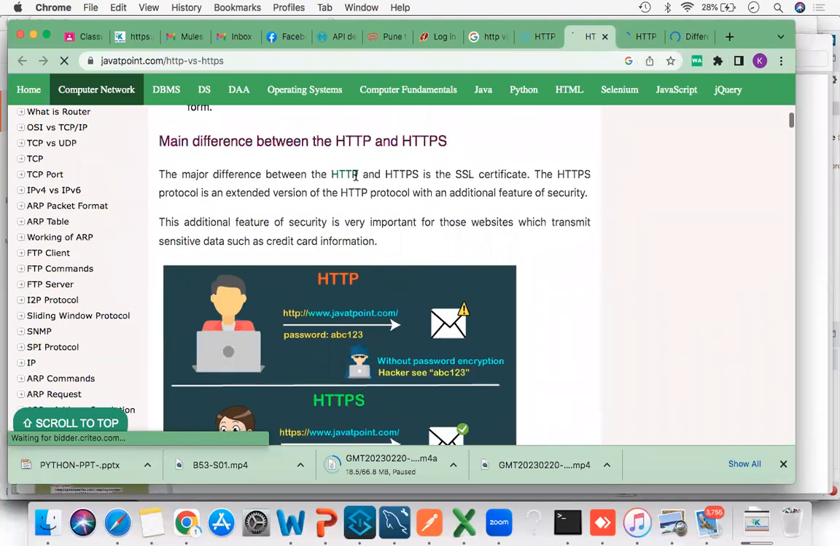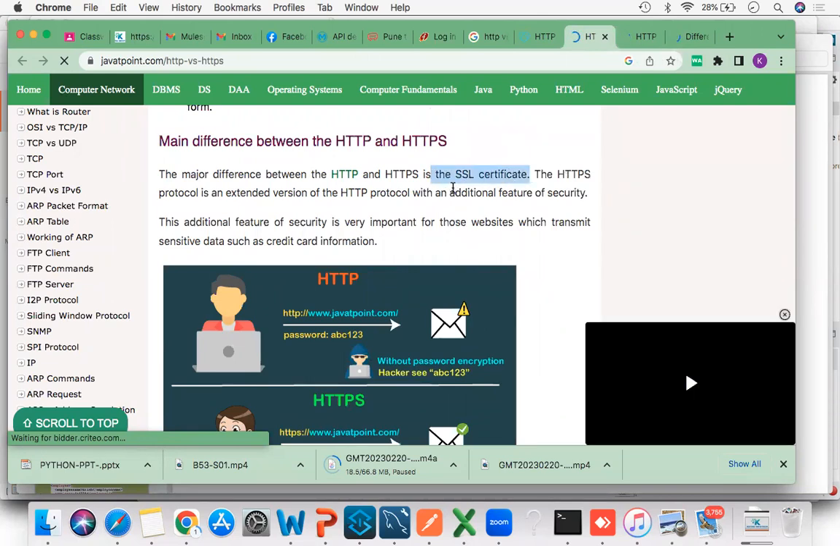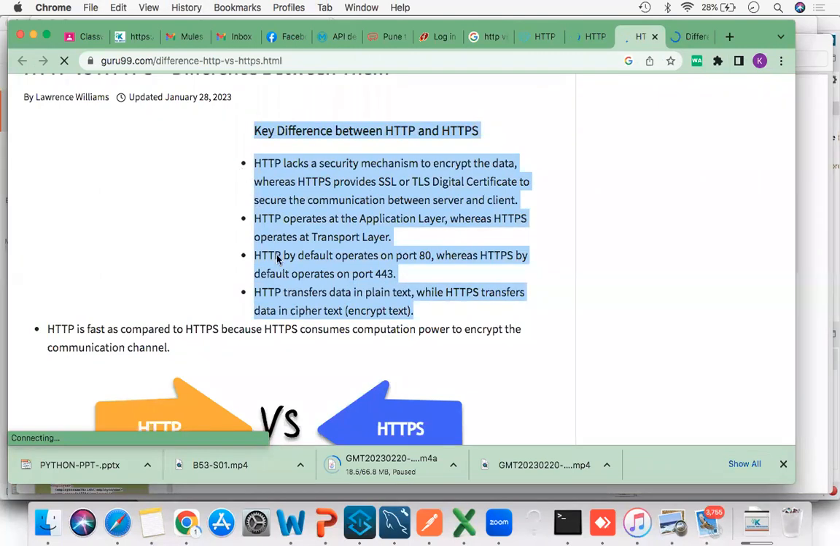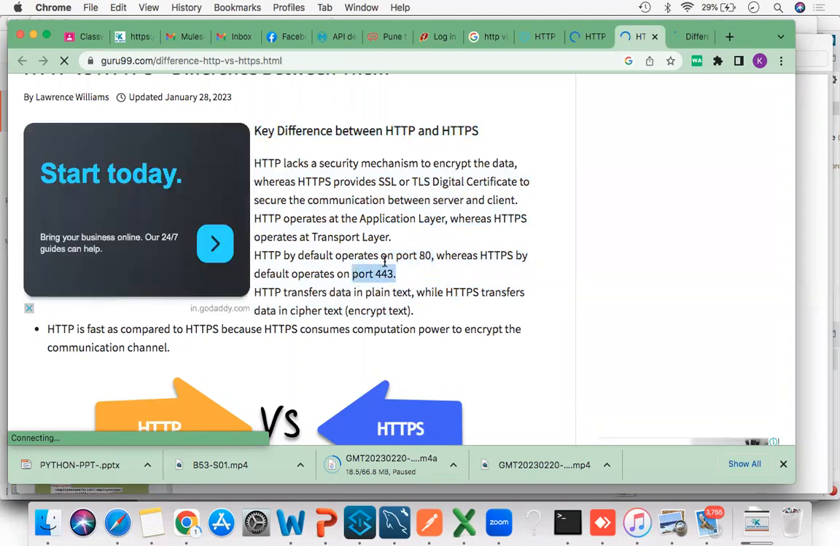See, the major difference between HTTP and HTTPS is the SSL certificate. In HTTP, we don't have a certificate. In HTTPS, we do have a certificate. Like this, try to prepare many differences. For HTTP the port is 80, but for HTTPS it is 443. This is also one of the differences.